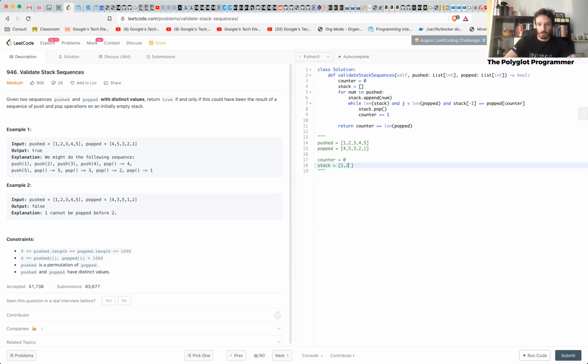Same thing. Is 2 equals 0 in my popped? No, it's not. 3. Is 3 equals 0 in my popped? No, it's not. And then I add 4. Is my last item in my stack, 4, equals item 0 in my popped? It is. Then I pop this guy and I increase this by 1. And then I go and I append the 5.